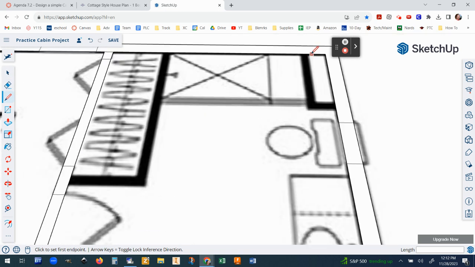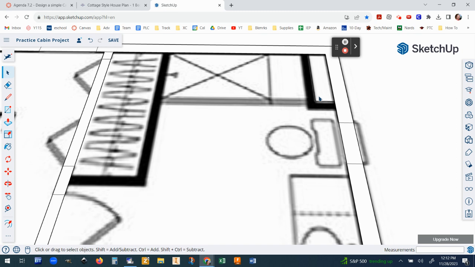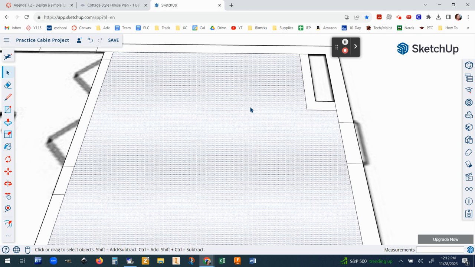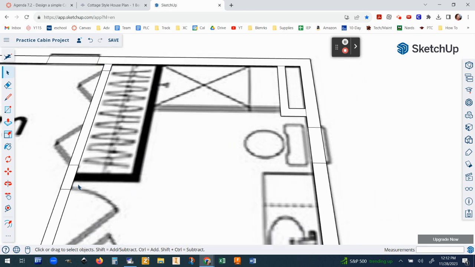We've got this little wall here. I'm going to just click, click, and click, and I need to delete this and delete this. And then I've got another one right here, like that. And I can leave that there, but I need to delete this. All right. And then I need to make this closet.